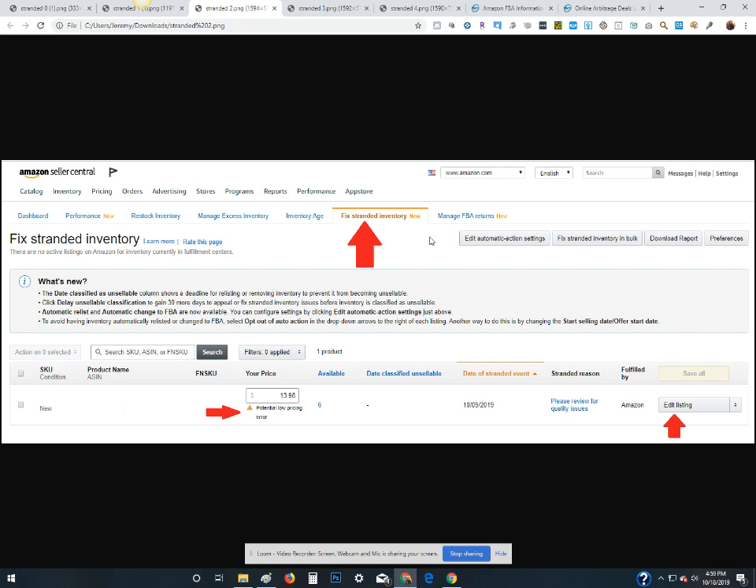Your inventory can be stranded for any number of reasons. It could be that you have, as in this example, potential low pricing error. And I did this on purpose, took one of my units and priced it too low. In Seller Central, I had given it a $13.99 floor and whatever the maximum was. And so I went in and I manually repriced it to $13.98.